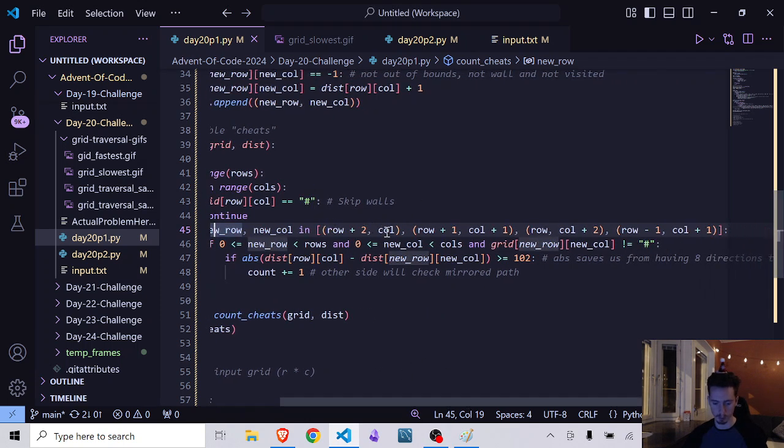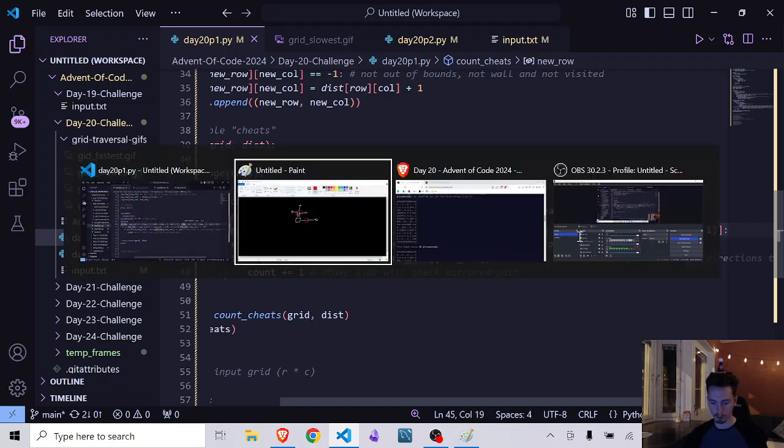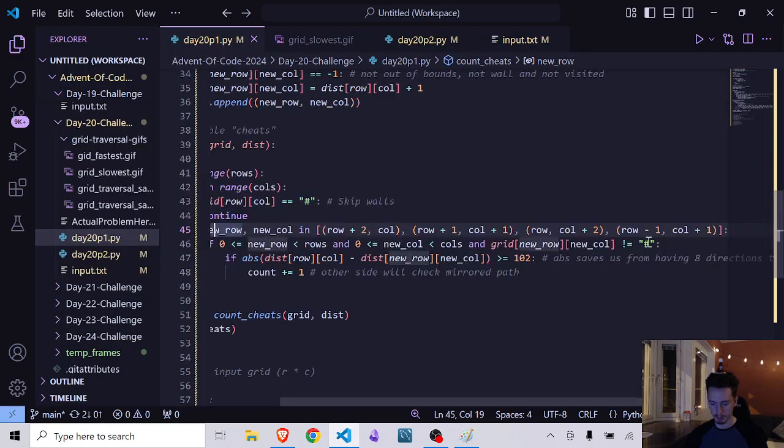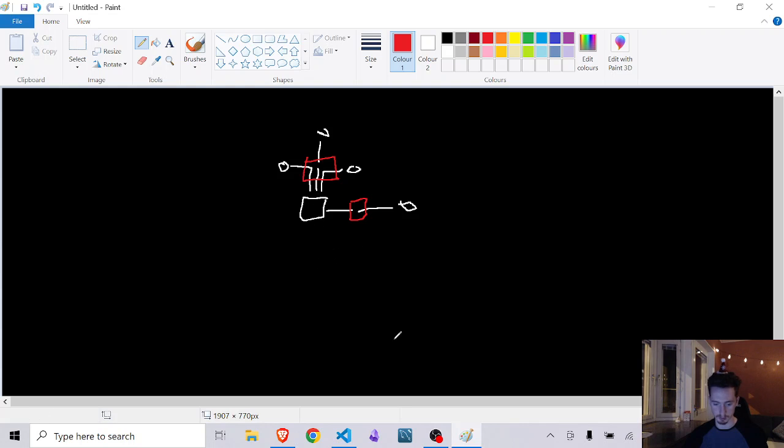So row plus 2 and then just column, or row plus 1, column plus 1, or row and column plus 2. So this one, and then this one, and then lastly row minus 1 and col plus 1. So technically one of them is under, but it doesn't really matter what order you put them in. It just matters that you have sort of half of it, and then the other half would be the mirrored version. So if we mirror it, we would get the other answers.